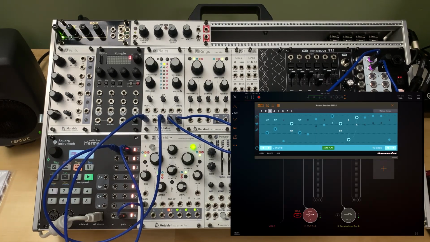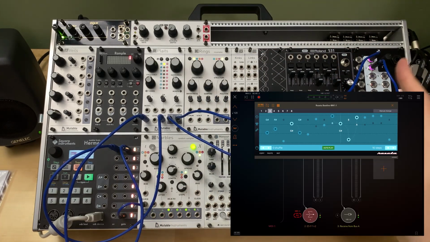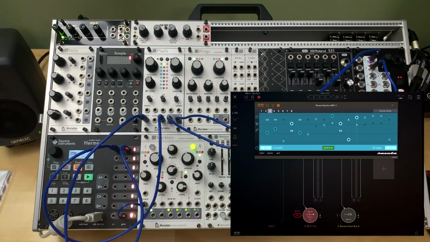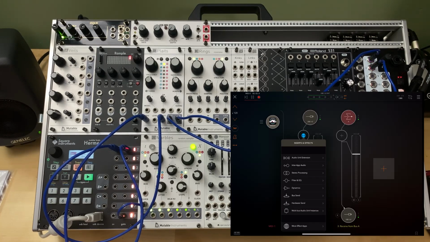So one of the cool things we can do here is that we can actually use the hardware from the ES9 to do an effect send. So within AUM, we can set up an effect bus and then send audio out via the ES9 into our modular and then back into the ES9, essentially acting as an effect send. So I'm going to set that up.